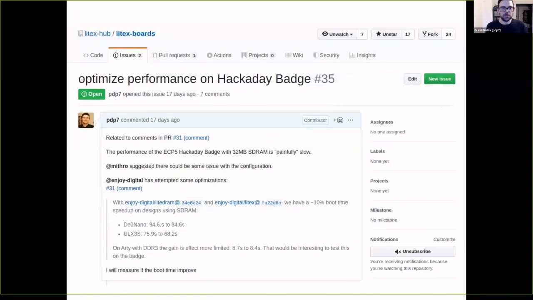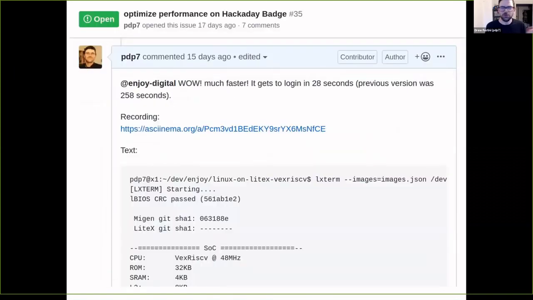And another kind of neat thing, if you get involved with playing around with LiteX, Enjoy Digital is his username. His name is Florent. He's really awesome to work with and very responsive. So we had Linux running, but it took 300 seconds to boot, which is not very fun. So I opened up an issue on GitHub, and within a few hours, I think, he had given me a fix to make it go 10 times faster. So I thought that was a pretty fun example of opening up an issue and being very impressed with the results.